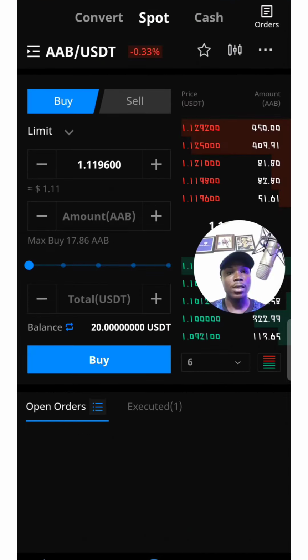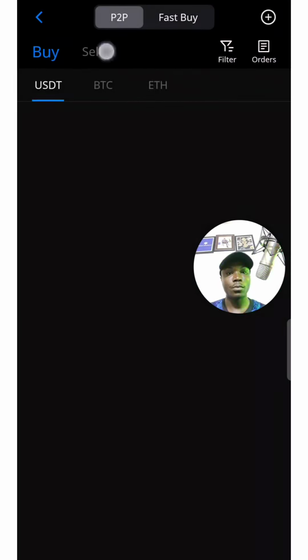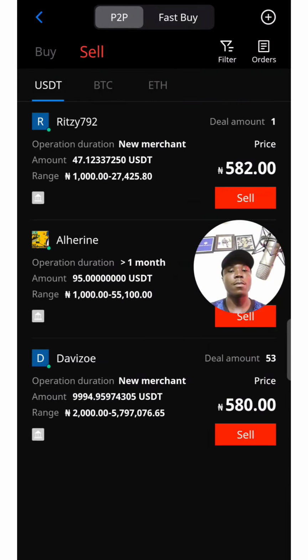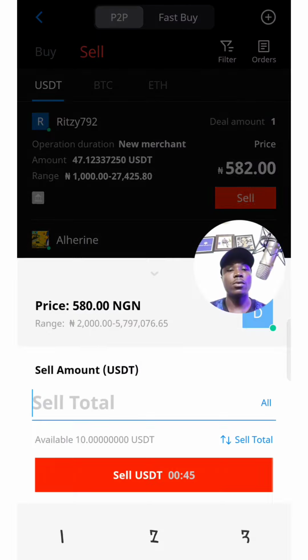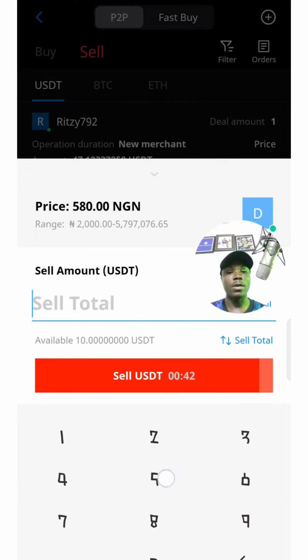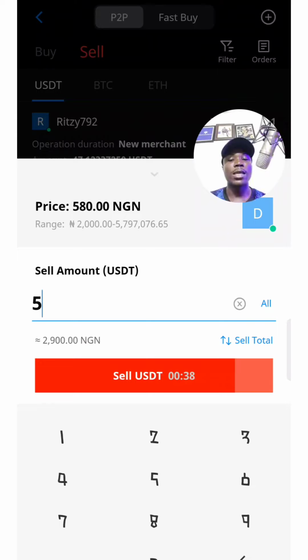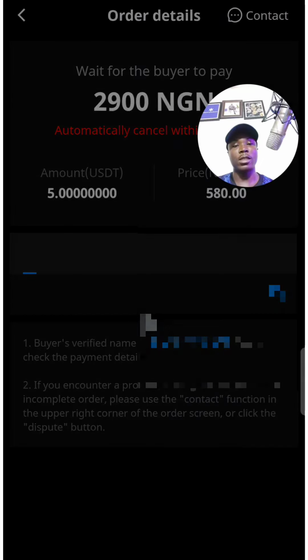So let's go back there now. We click on cash, click on sell, filter to NGN, filter, and click on the advertiser that I actually want to sell to. Then I can click on, let's say $5. See, $5 is going to pay me 2,900 naira into my account. So I click on sell USDT, for example, and the order has been successfully created automatically.